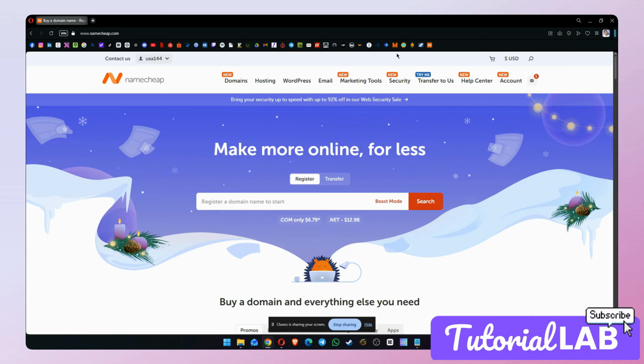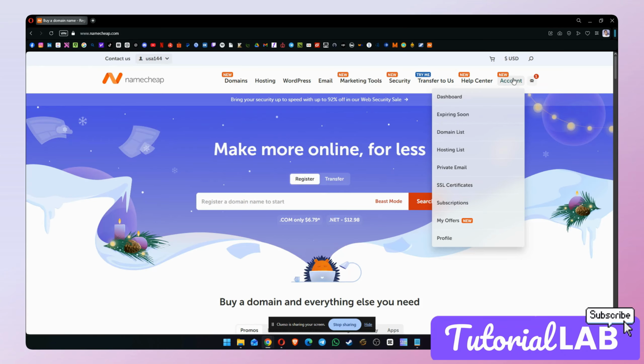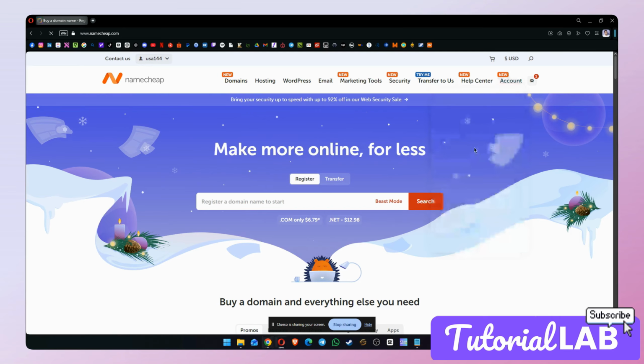First, open the browser. Navigate to namecheap.com. Once on namecheap.com, log in to the account. After logging in, go to the account section in the upper right corner. Next, open the domain list. The domain list or hosting list can be found here.